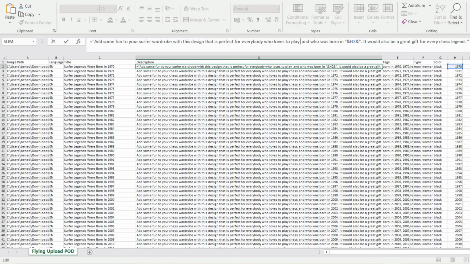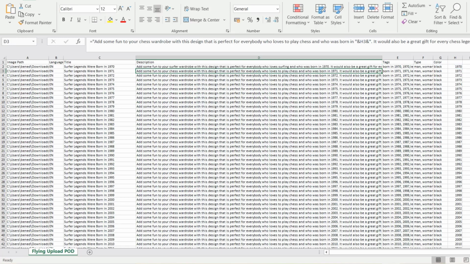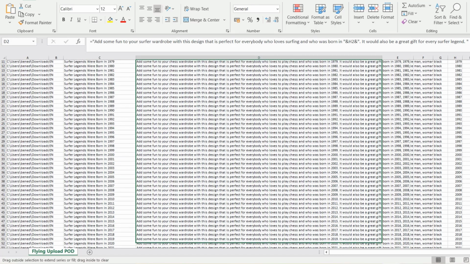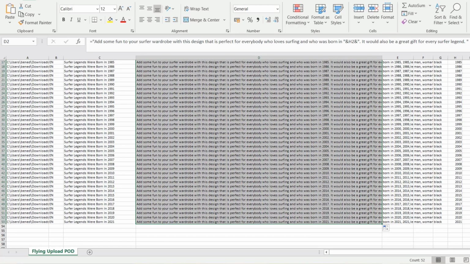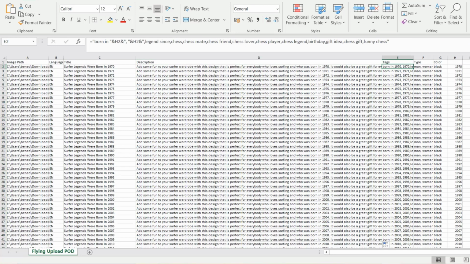Add some fun to your surfer wardrobe with this design that is perfect for everybody who loves surfing and who was born in, and then the variable. It would also be a great gift for every surfer legend. That is pretty much what I put in the description. And then because there's a variable in here, the formula for the variable will just, as you can see here, pull down and automatically insert the year as well. So I don't have to do that manually. And these are the tags, and I always keep them very similar. Born in variable, yeah. Then the year, legend since, and then I put some surfer ones in here.